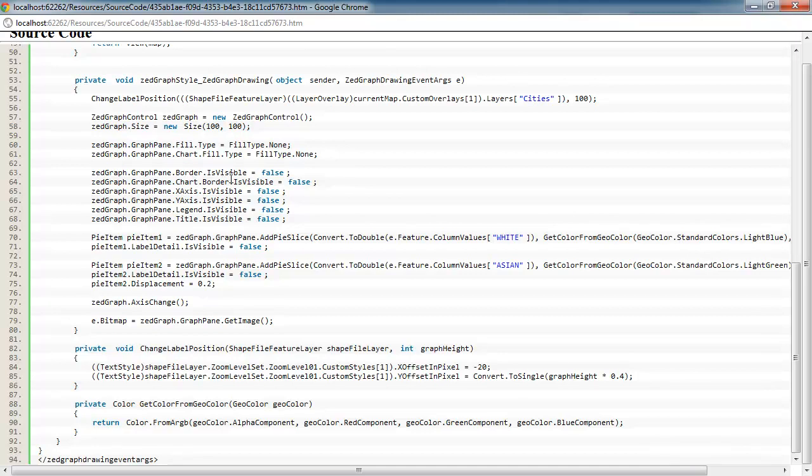Finally, here we're turning off and on other various properties such as what's visible, titles and things of that nature. So you can see it's a very robust API to do lots of different types of charts and graphs. Then we're going to add our two pie items, one for white and one for Asian. So that's going to pull from our data from our shapefile and add that pie slice accordingly. Next, we're going to give it a displacement of 0.2, and we're going to do an axis change on the ZedGraph to make the pie chart look how we'd like.